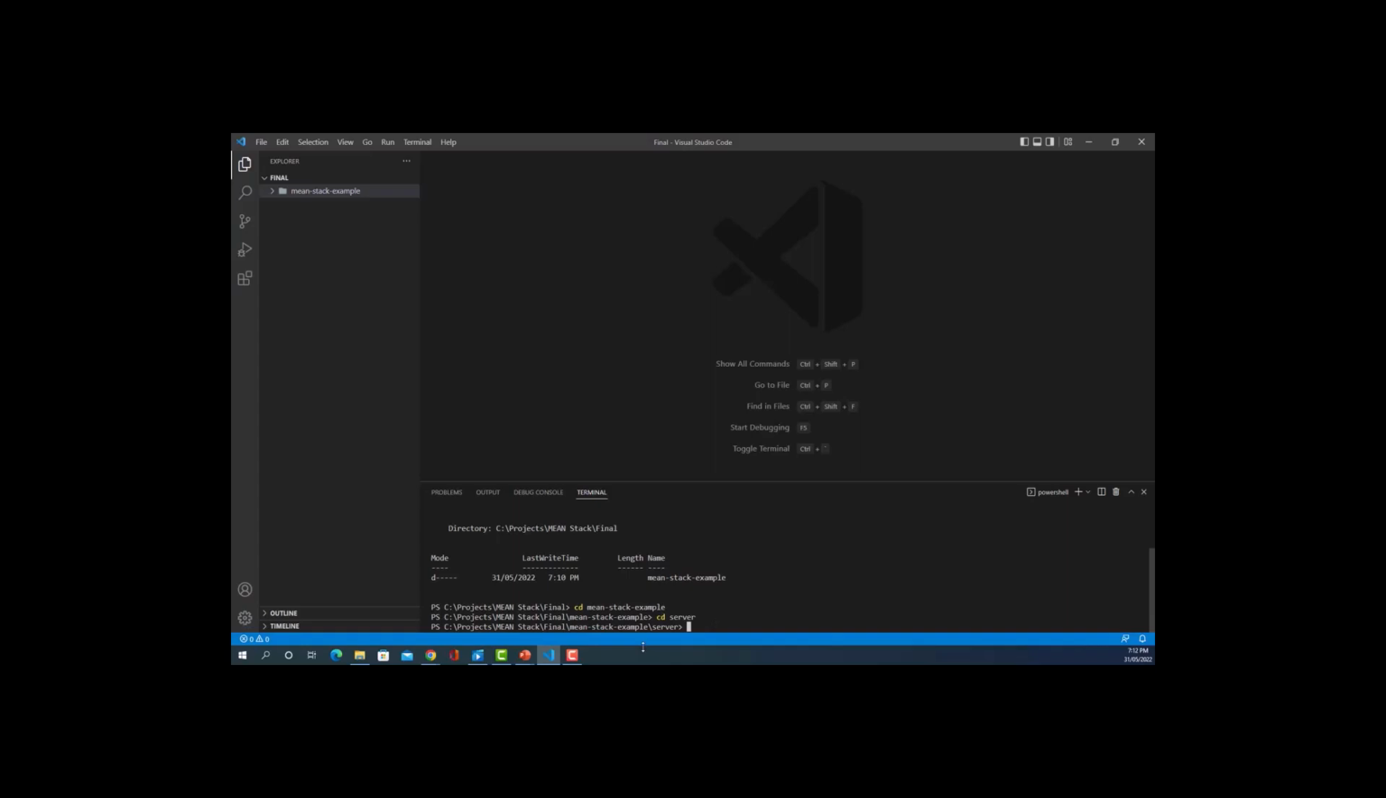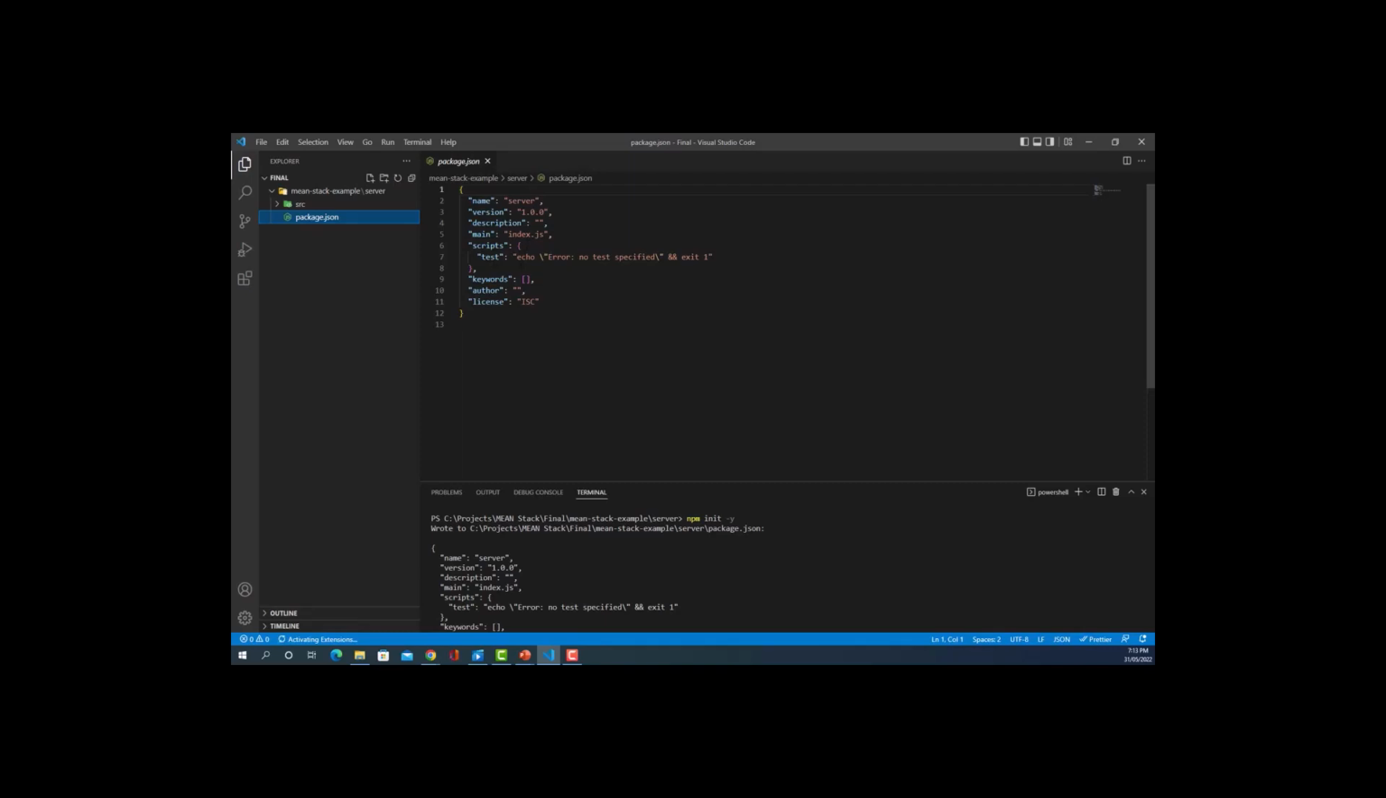I will issue a command, npm, node package manager, npm init -y. What this npm init -y does is create a package.json. If you click on this, it will show name server, version, description, main is index.js, scripts, test, no test specified, and exit.